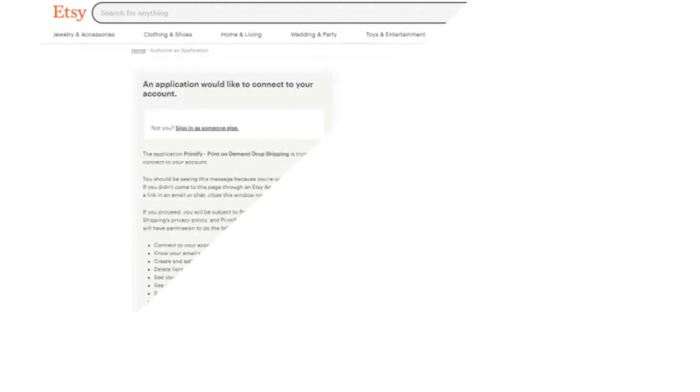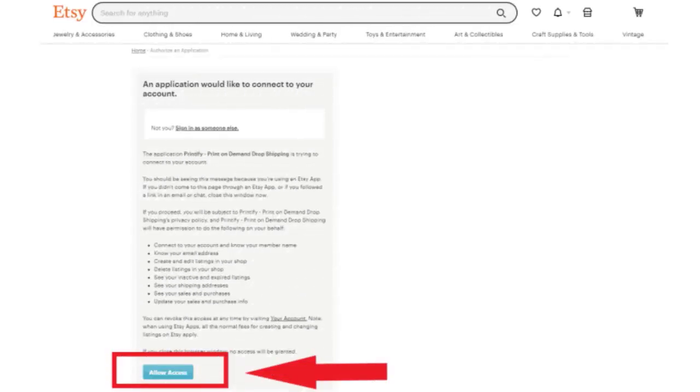And then what will happen here is that you will be redirected to Etsy in order to give permission to Printify to connect your account. So just click Allow Access. Keep in mind that you will be subject to Printify's privacy policy, and Printify will have permission to do the following on your behalf. So connect to your account and know your member name.